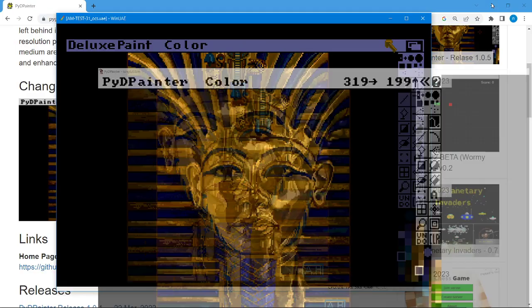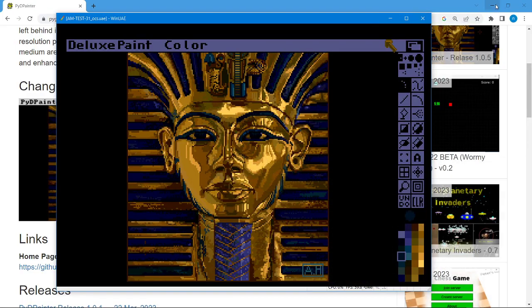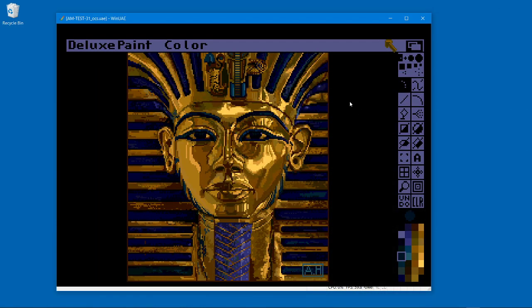And let me just minimize this. So here's the Amiga version with King Tut loaded also, and it's very similar. Now, even though I have this emulator running Deluxe Paint, I rarely use it because it doesn't feel as responsive as running it on a real Amiga, and unfortunately, I don't have a real Amiga. I used to when I was younger, but those days are gone.